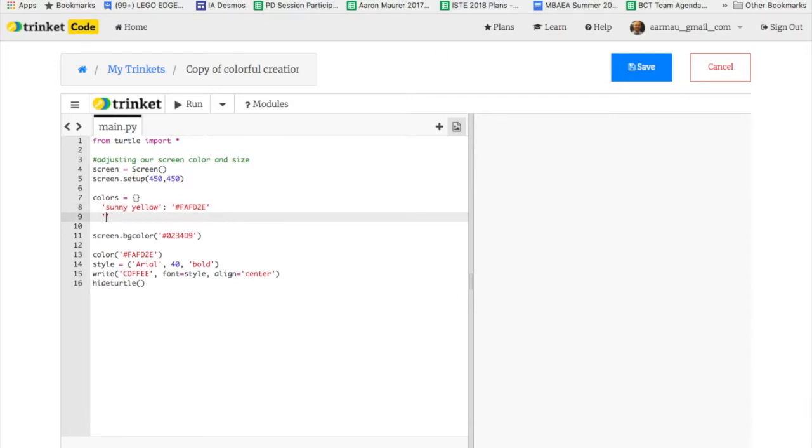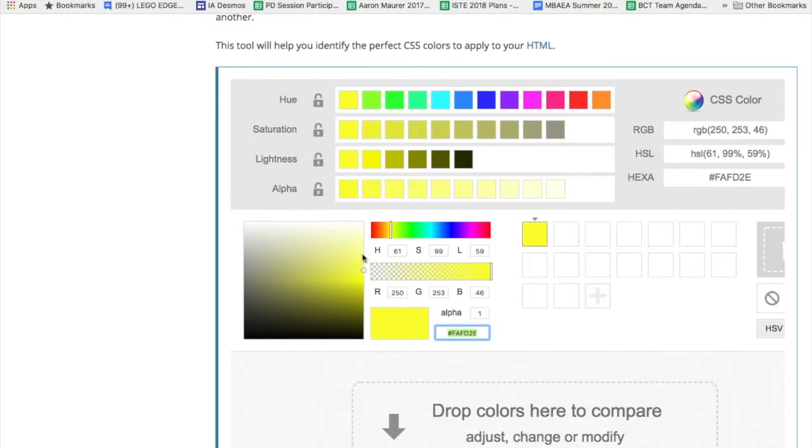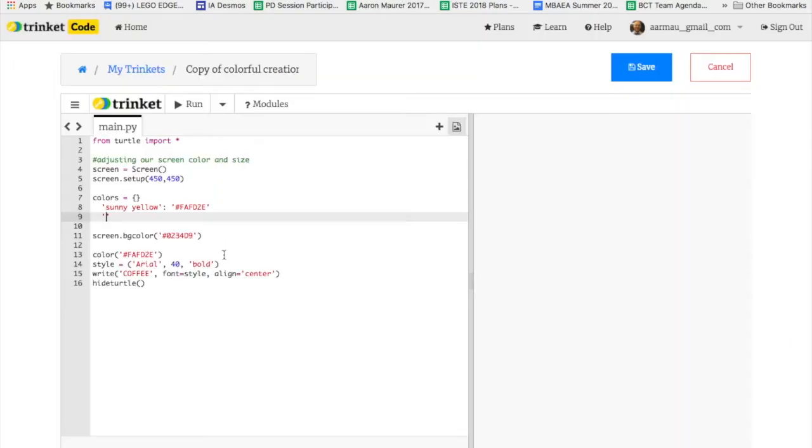So let's say I wanted, let's get out of here. This kind of looks like toothpaste, the minty toothpaste. So I'm going to call this mint paste. And actually, I forgot, we've got to make these all one word. Mint paste, sunny yellow. So mint paste is going to be that color.